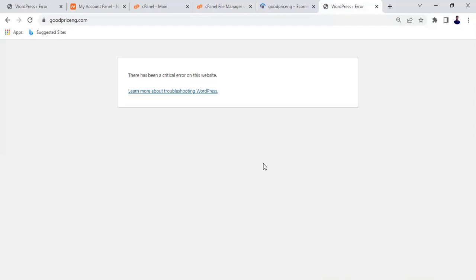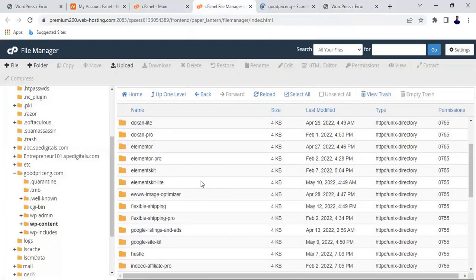And when you discover that after renaming the plugin that you thought caused the issue it didn't work, all you need to do is keep on changing the names, one after the other. Right click, change the name to something else, then check if the website is back on. If it's not back on, right click on another one, change the name, and check if your website is back on.